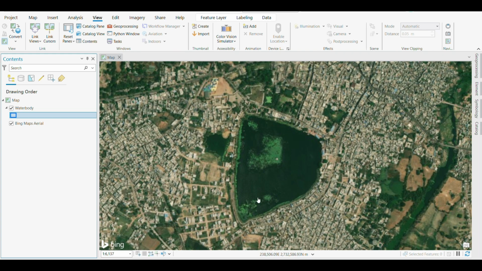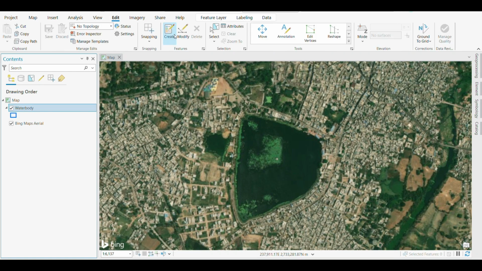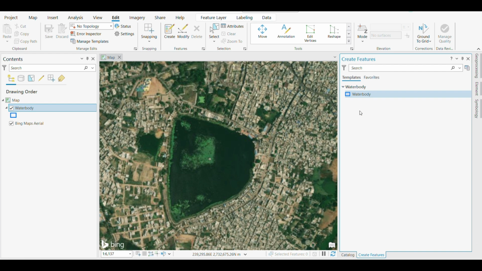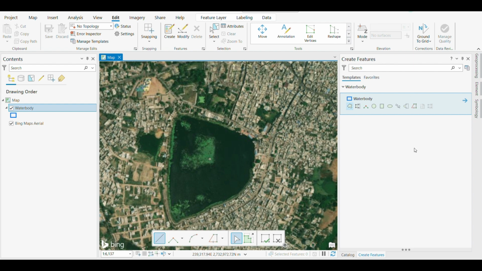For digitizing in ArcGIS Pro, there is no start editing and stop editing like we had in ArcGIS Desktop. You just need to go to this Edit button, then click on the Create Features option. It will help you create a new feature in the current map. In the water body layer we want to create a polygon. Create Features will give you options on which layer. Currently we have only one layer, water body, but it will give you so many options on which layer you want to create a feature.